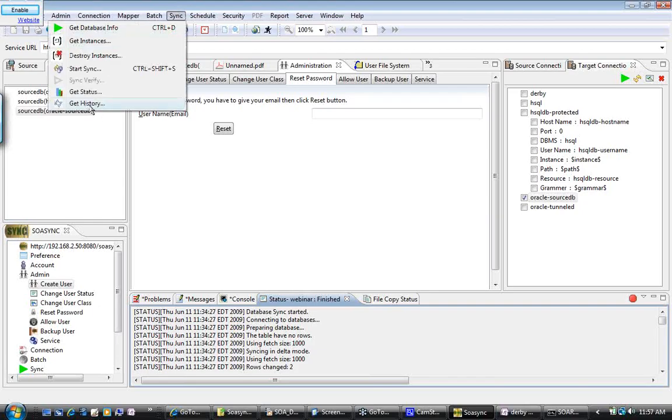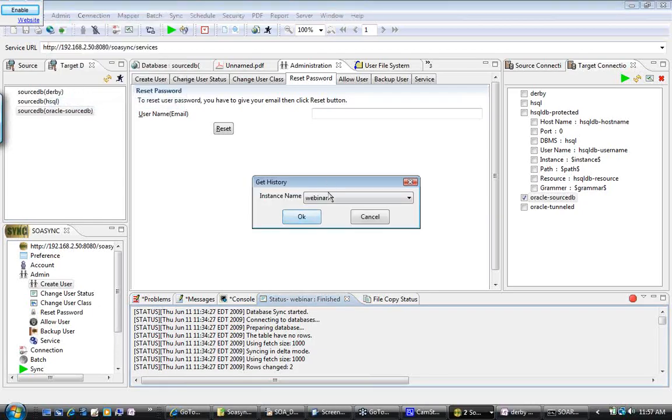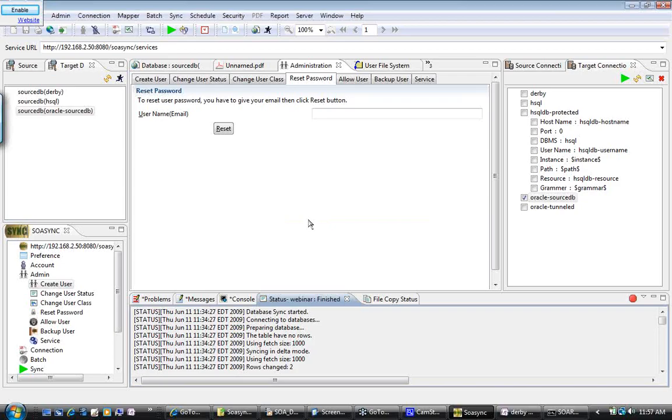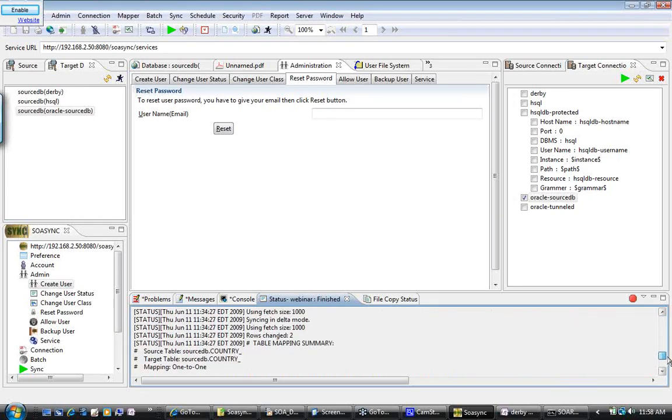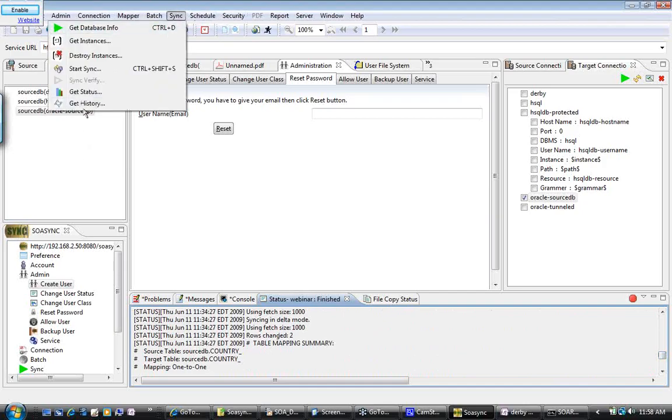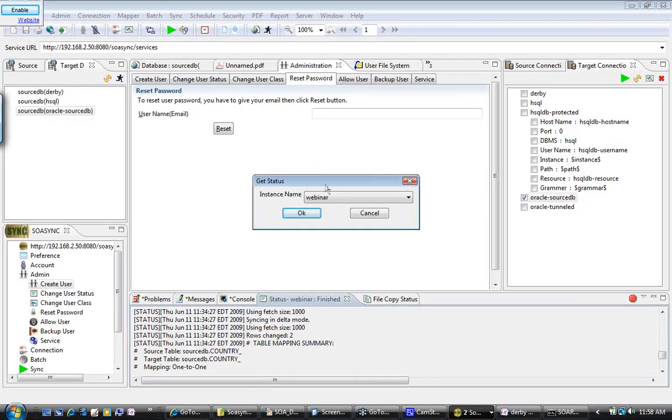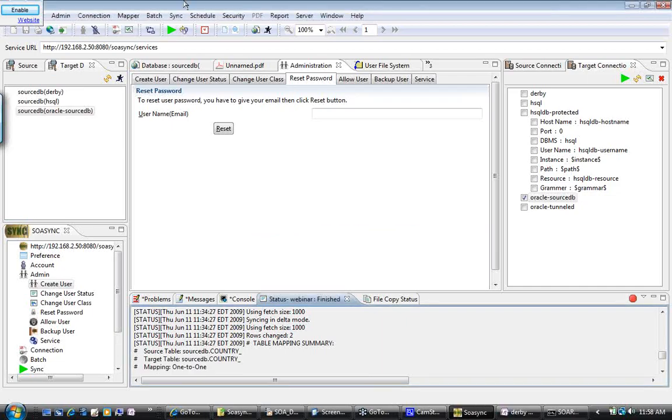I can see the log file. For example, get history. I want to see the history of instance 1. Instance 1, we never ran that, so let's see. So that gives me the history of instance 1 here. Similarly, I can actually get status information. So I can get the status of the webinar instance, and it will give me the status.